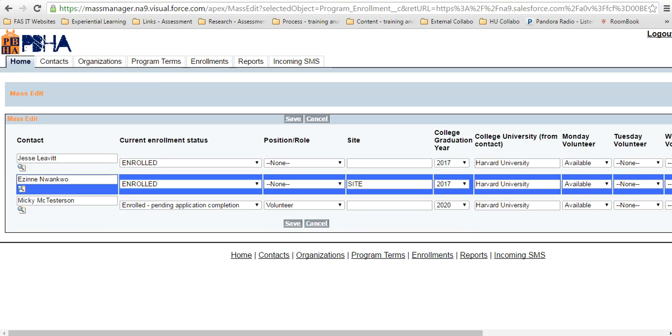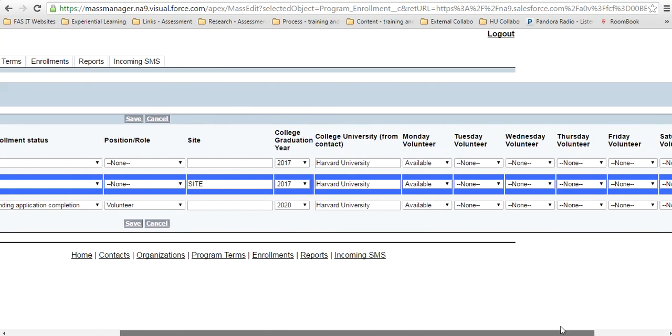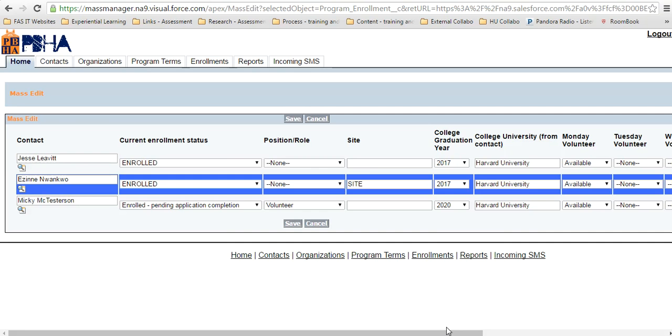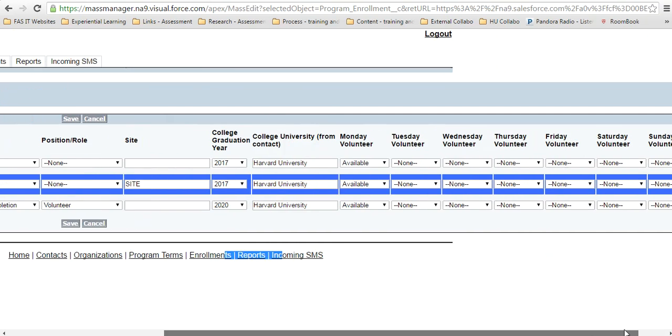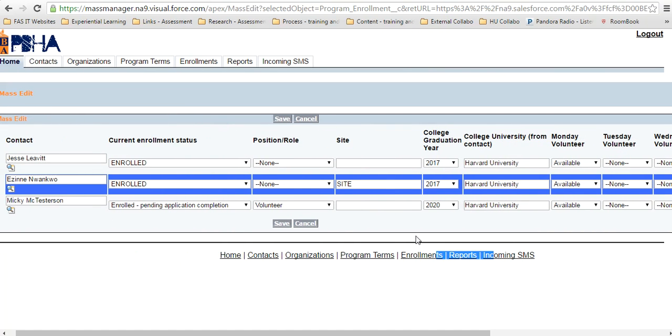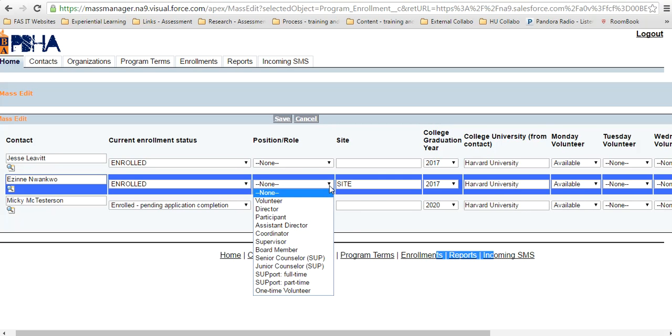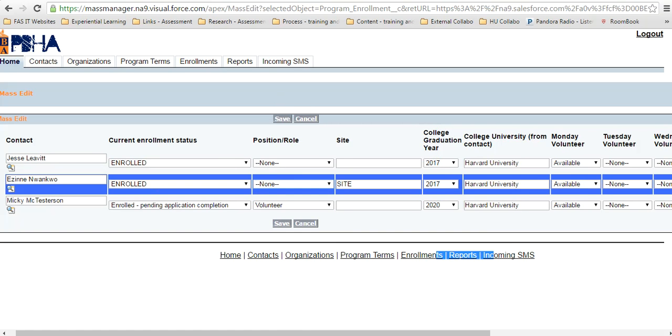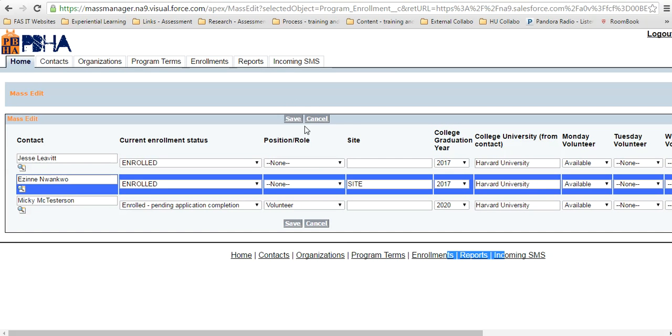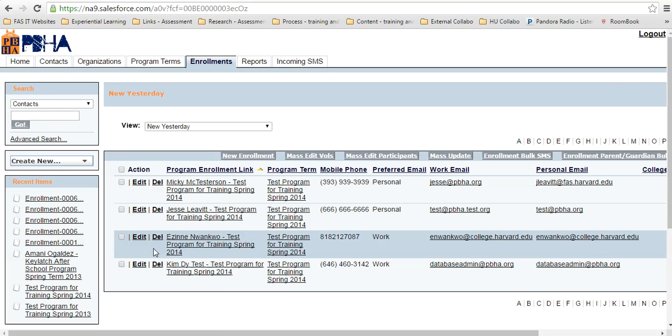You can also edit a couple of other things like their year. You can look at their availability. Maybe they've told you that they are actually available at another time, so you can change that. If you have different sites, you can change that as well. Or their position or role, if they're going from a volunteer to a director this year or something else, you can change that as well. You can edit them all at the same time, and when you're done, you press save, and that will edit all of those applicants that you've clicked all at once. So we're going to cancel that for now.